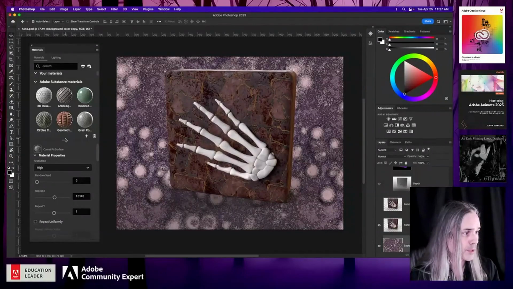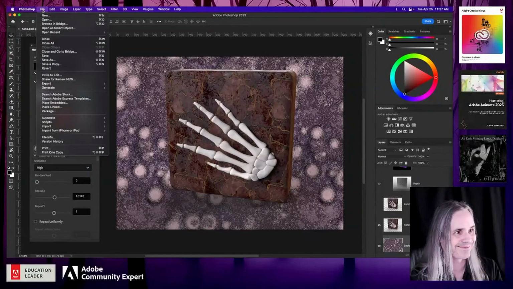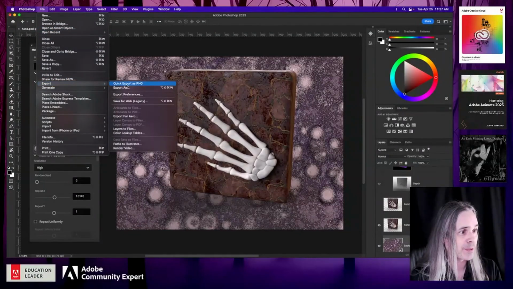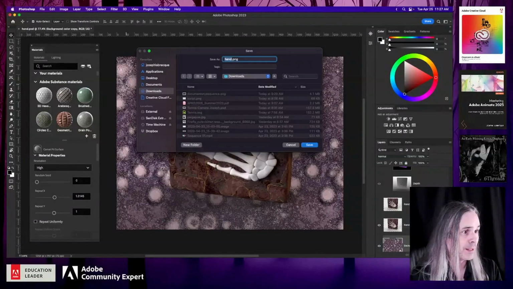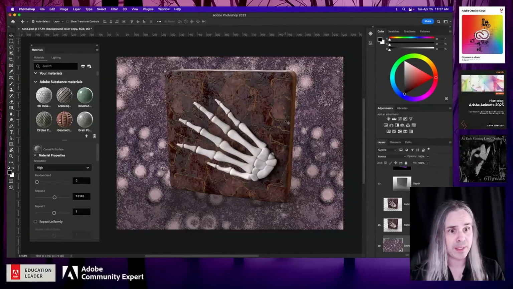That's pretty good. So I'm going to say, let's go ahead and export this. My flooring guy's dropping stuff. Yeah, so we can export. Quick export as a PNG file. Let's go. Hand up. We'll just call this hand1.png. And I'll upload this to Behance as a project afterwards.